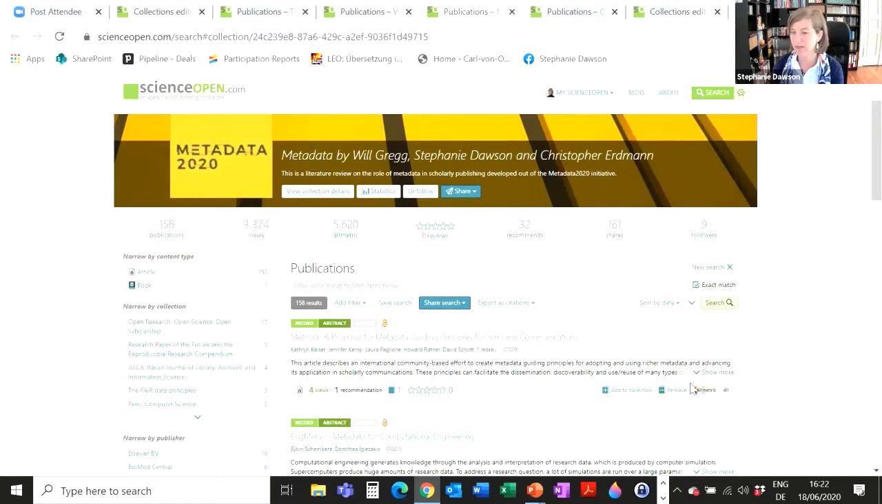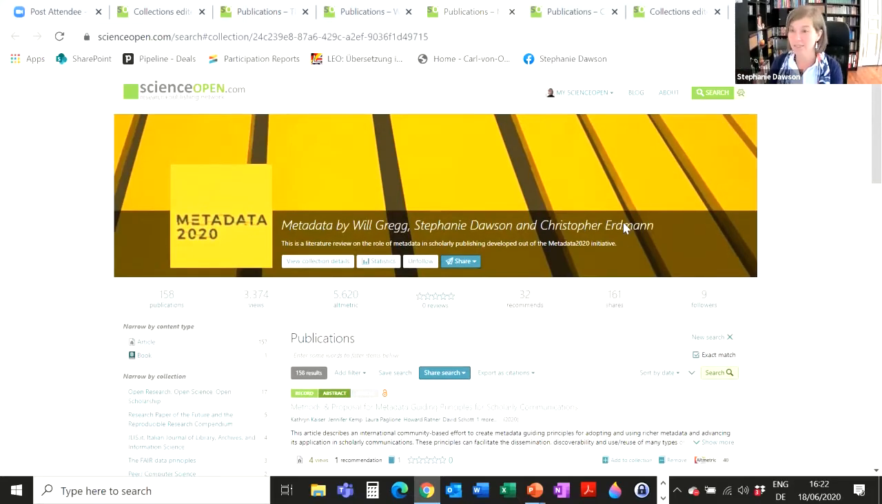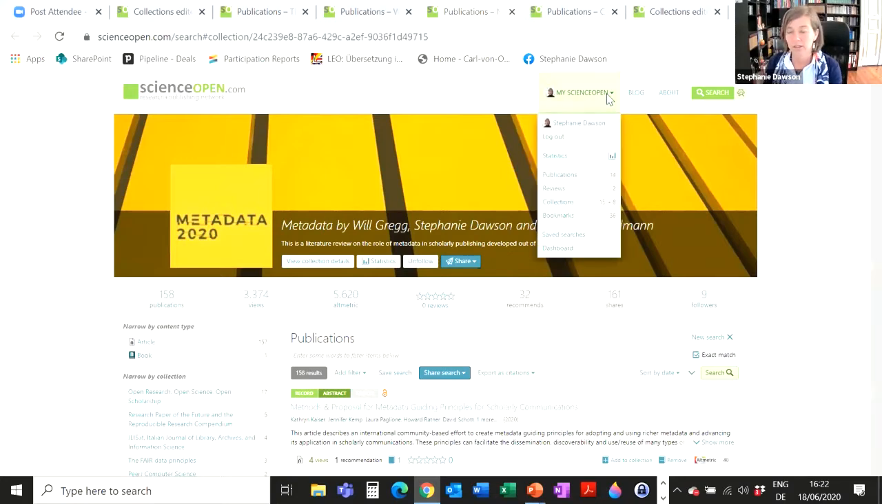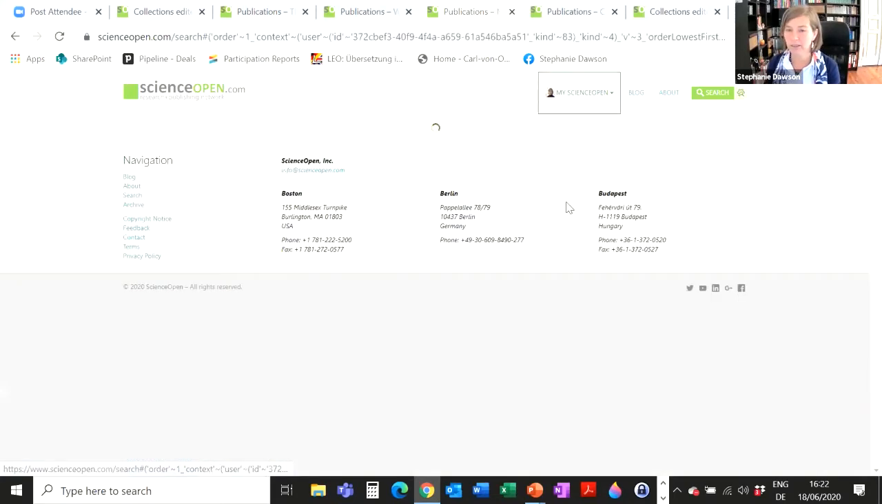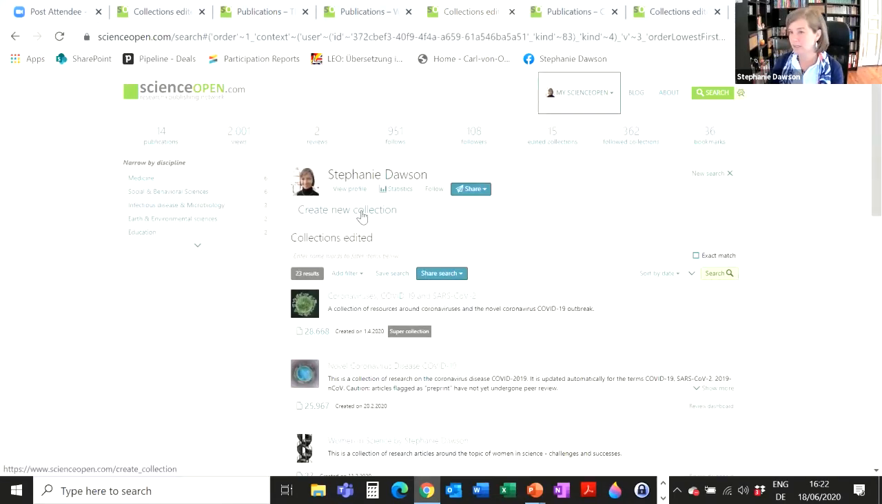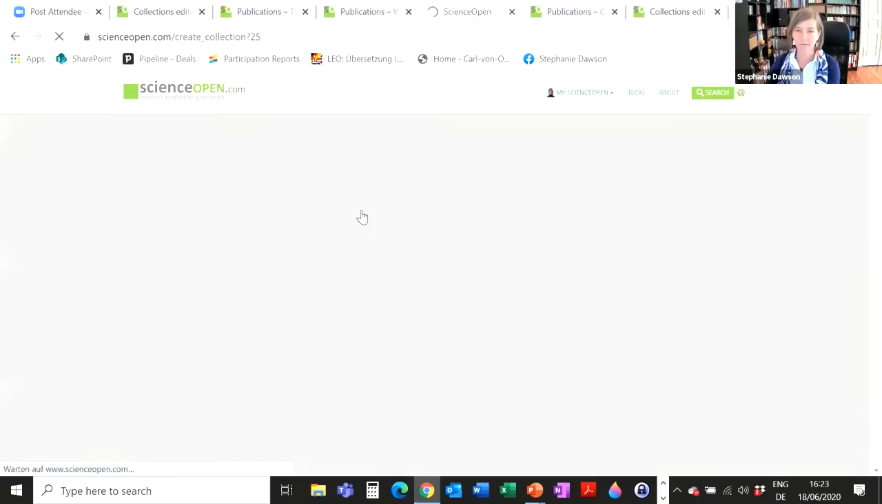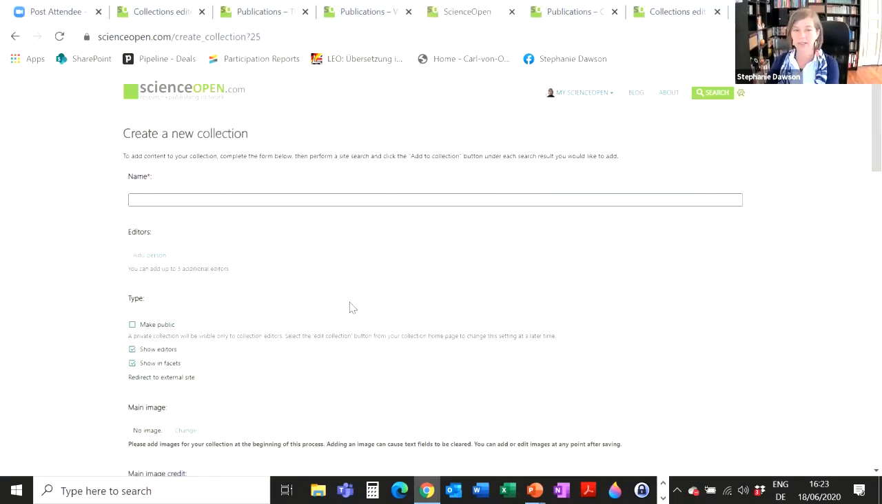So you can see here, there's an add to collection button and a remove from collection button. If your team decides, oh, actually, we added that one by accident, or we want to take a little bit of a different tack. So once you register on ScienceOpen and I give you collection editor status, then when you go to this menu, you click on collections, you see a create new collection button. If you click on the create new collection button, here you can get started creating a new collection.